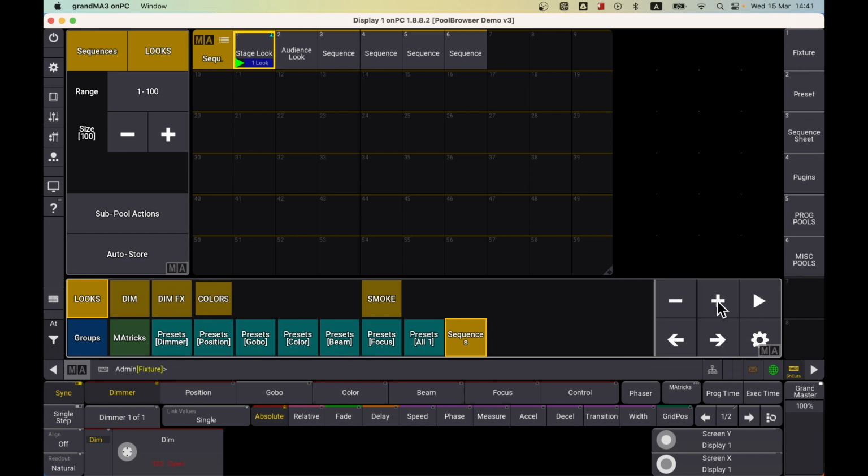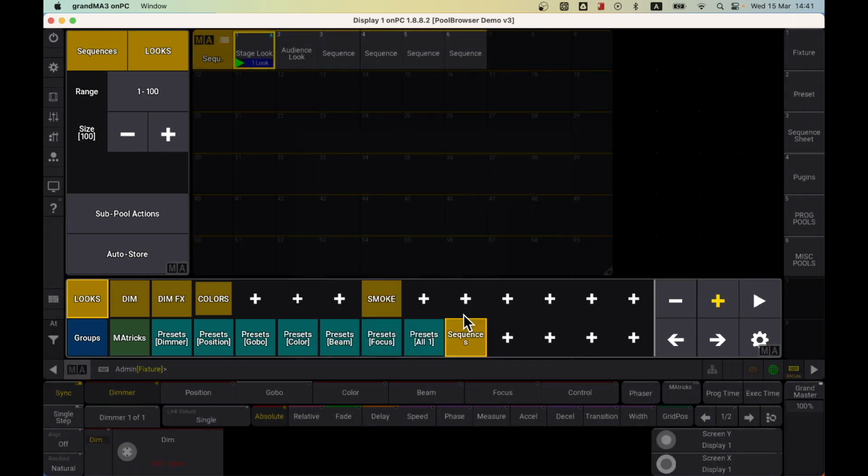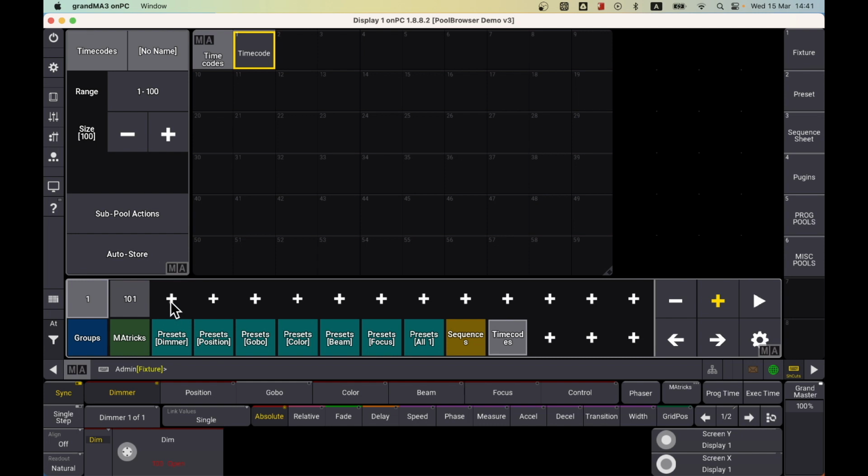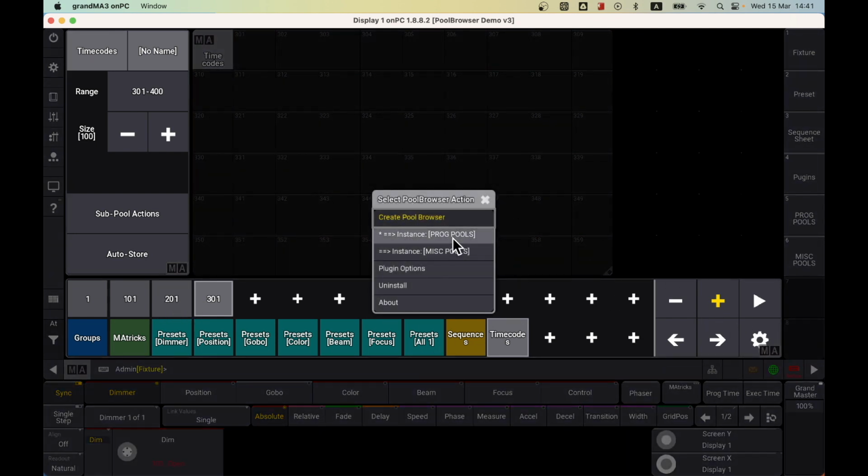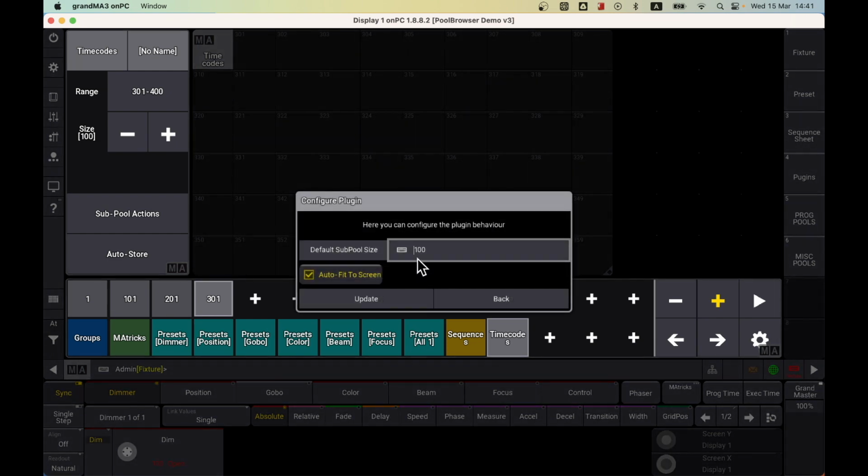You can use the plus button to add a pool. Let's add the timecode pool, and you can use it to add subpools here. As you can see, the subpools by default are of size 100. If you want to change that, you go here to open the plugins menu, and there's plugin options. So let's change to 50.